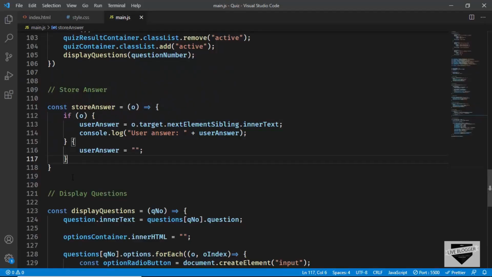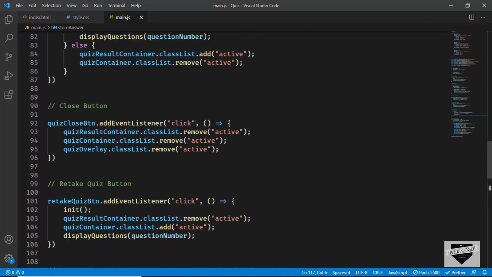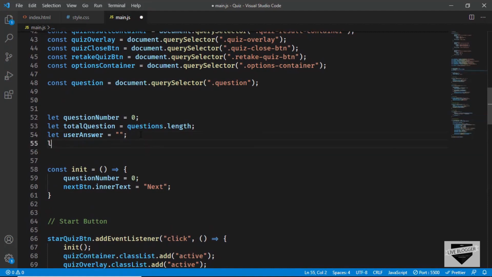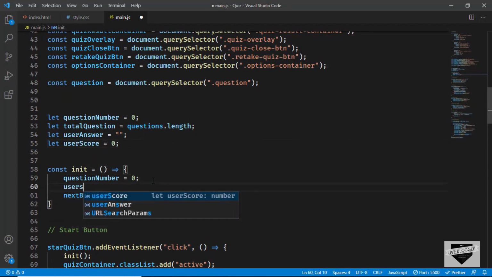Alright, so now let's create a function for checking whether the answer is correct or not. And if the answer is correct, then we will increment the score of the user. So let's also create a variable for the score. So here we'll just type let userScore = 0, and in the init we will go ahead and set the userScore to 0 by default. So whenever the quiz starts, the user score will be 0.